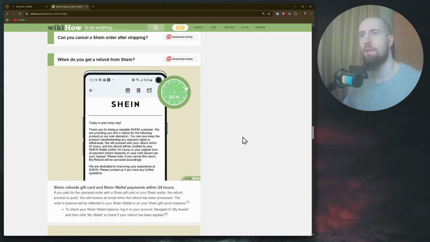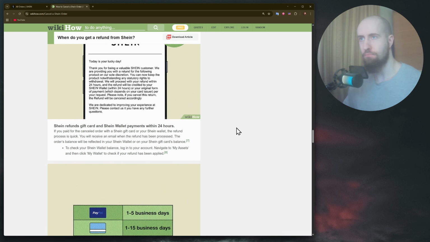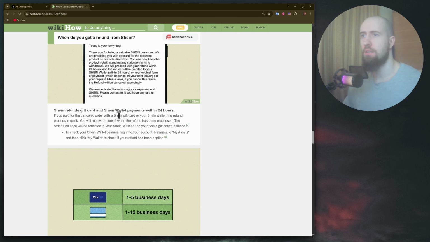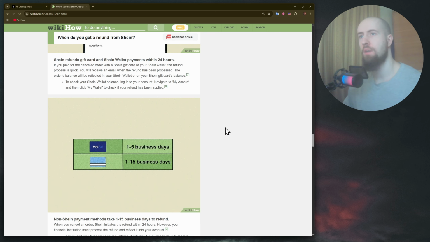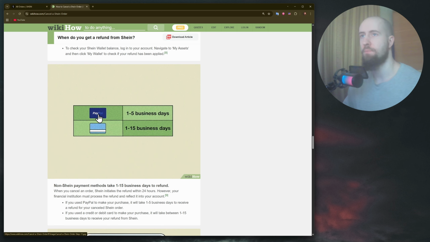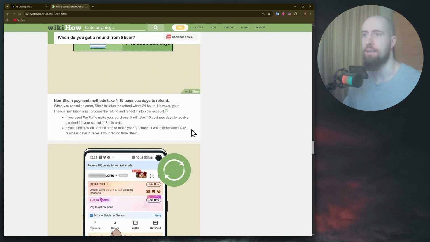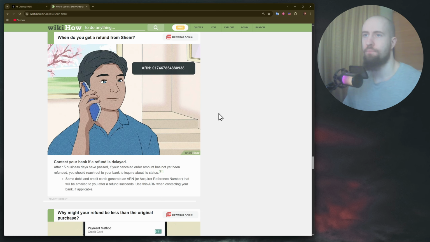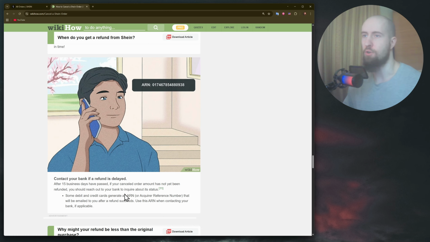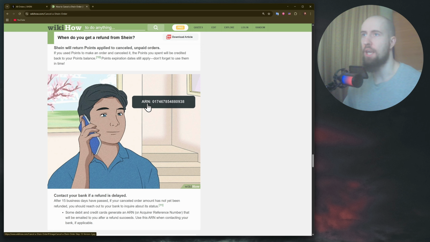And when do you get a refund? As you can see, based on your payment method, the money will be returned within 24 hours, as said in here. And also, as you can see, we have PayPal and card. So basically, your funds arrive in 1 to 5 business days for PayPal, and 1 to 15 days, depending on your bank, for your bank card. And if your refund is delayed, contact your bank and provide this ARN.